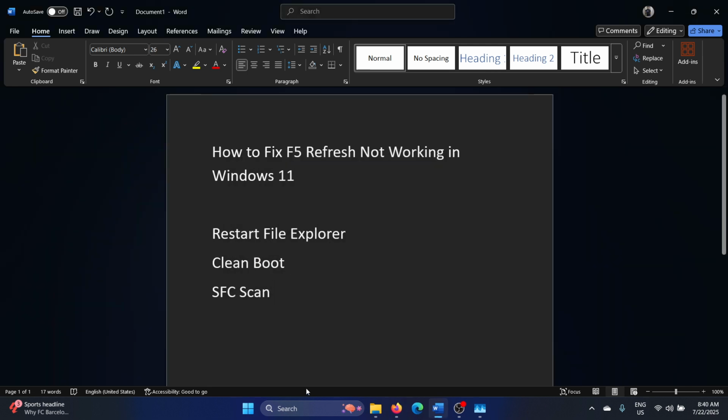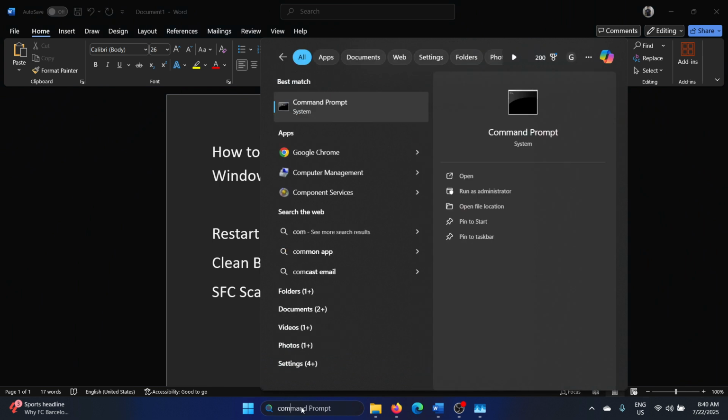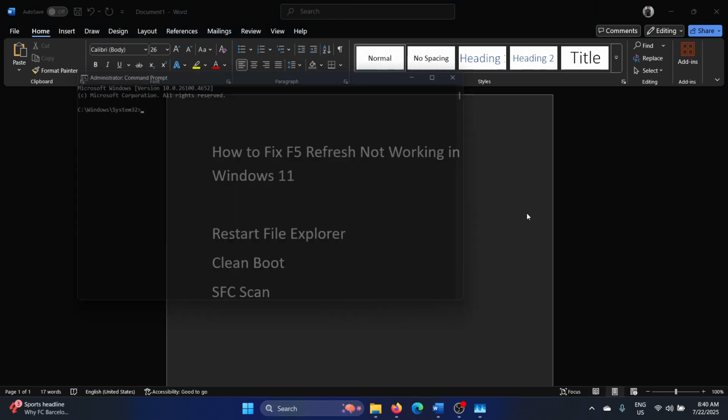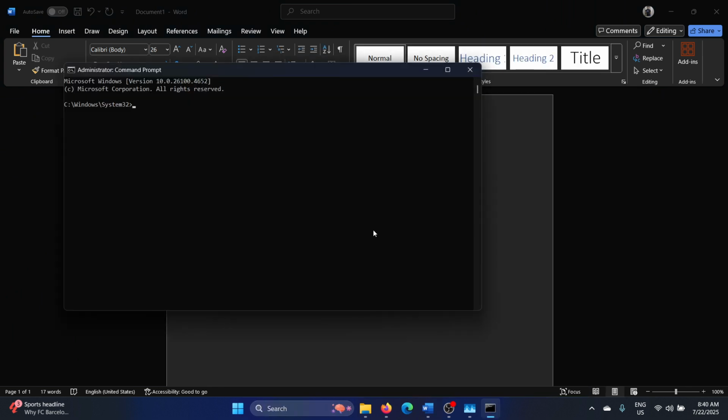The last solution is an SFC scan, so search for command prompt in the Windows search bar. Click on Run as Administrator. Type the command sfc /scannow and hit enter to invoke the SFC scan.